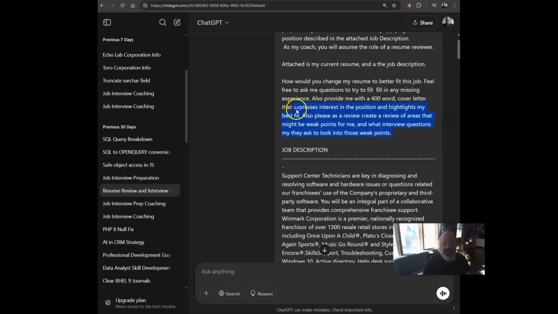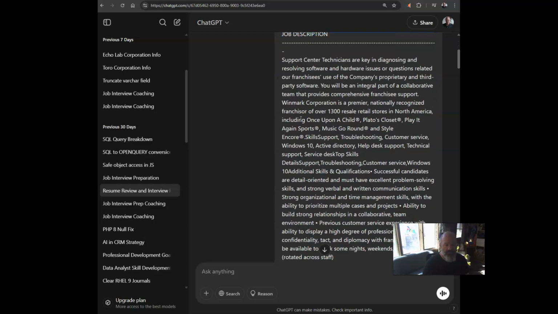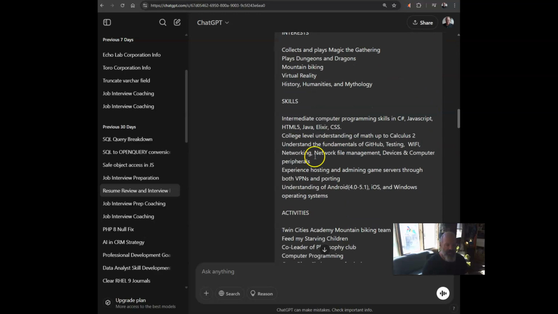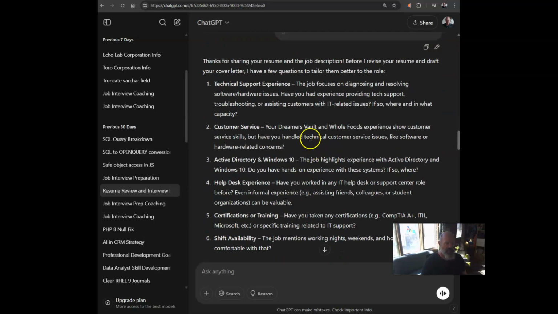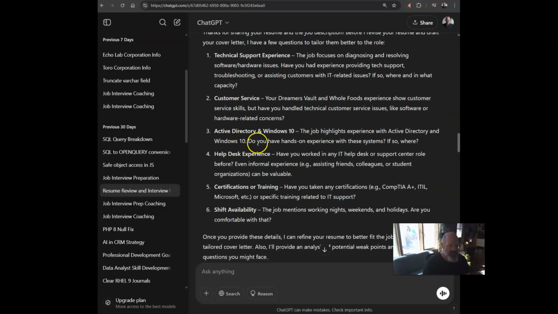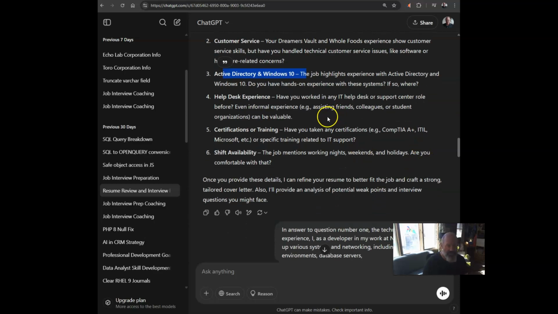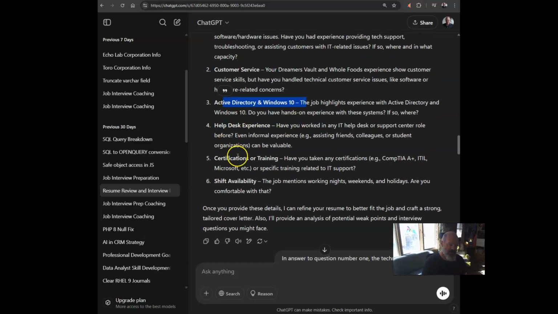You could merge the previous one and this one together. So I gave it a resume and a job description, and it pointed out that they want Windows Active Directory and Windows 10 experience, and you don't have any of that. So maybe the first thing I could do as a person who's interested in this help desk job would be to go out and do, let's see.